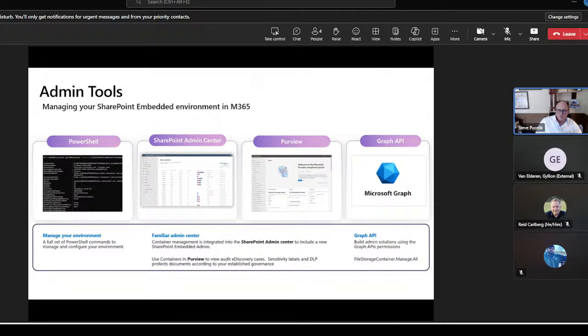SharePoint Admin Center, we're going to walk through that here in just a second to see when an app container type is created. What does it look like in the Admin Center? What can we do in that SharePoint Admin Center? What are some of the things that those who aren't as technical, who PowerShell scares a little bit, can use to manage those containers and container types?